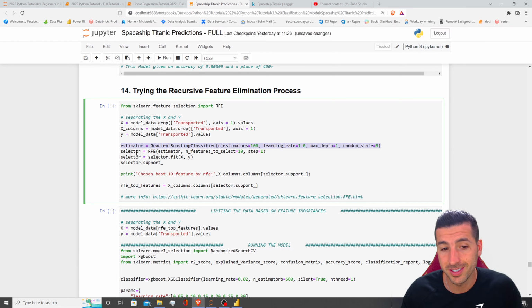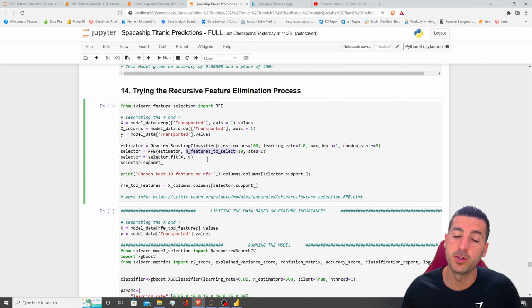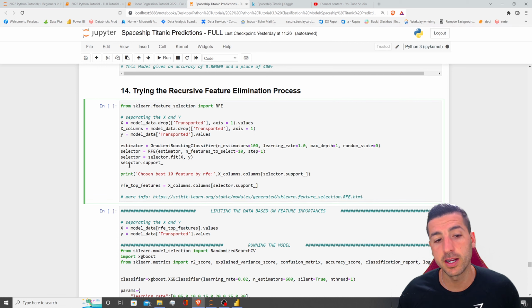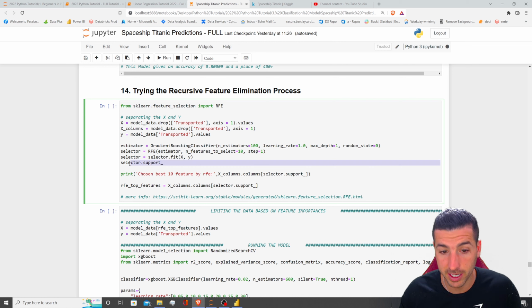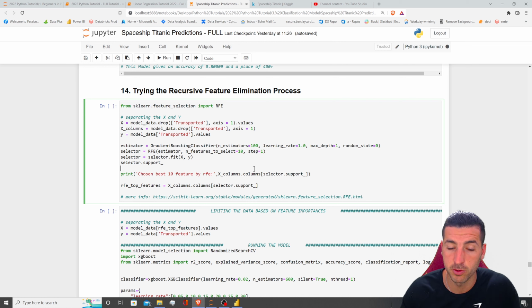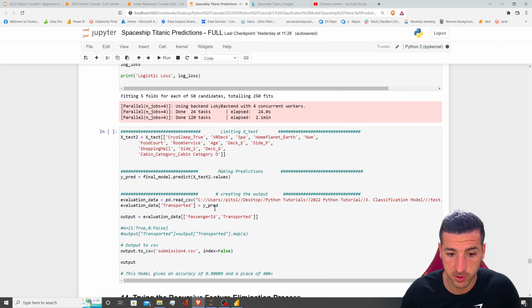We are going to use this selector, and then here we are going to pass our estimator and the number of features we want to keep. So here we're saying we want to keep 10 features, and then we are going to feed our X and our Y into this selector. And then if we run selector.support_, it's going to print those 10 features. So I'm going to pause this video until I finish running the above and then continue.